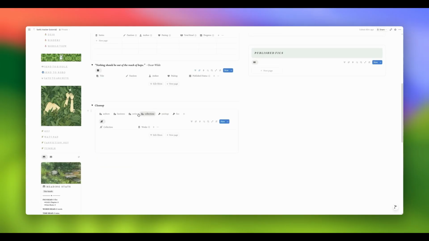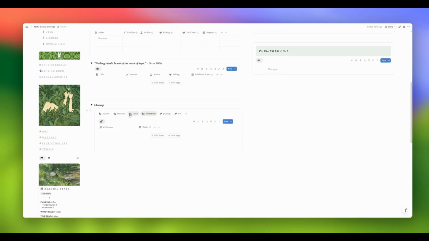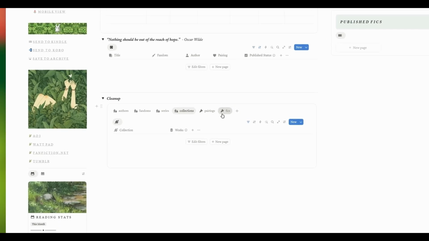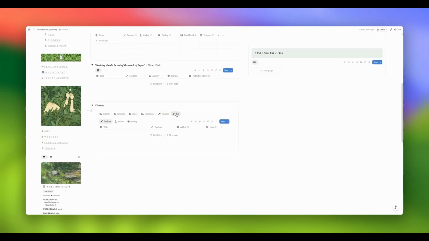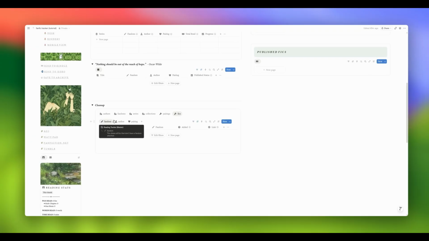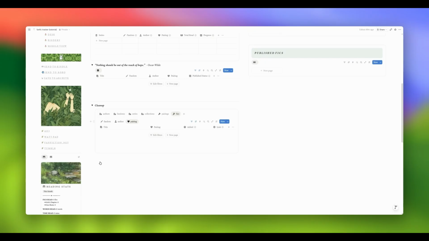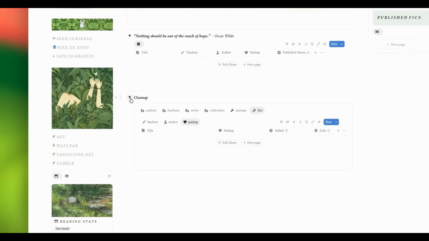Then you have a property for collections, which works the same as series. You can just delete anything that exists there. And then the fics tab here just shows any fics that exist that don't have a fandom attached, don't have an author attached, or don't have a pairing attached. This usually happens just from an import error from the plugin. So if you want to check that everything's been imported properly, you can go to this tab and just fill in any missing data, essentially.